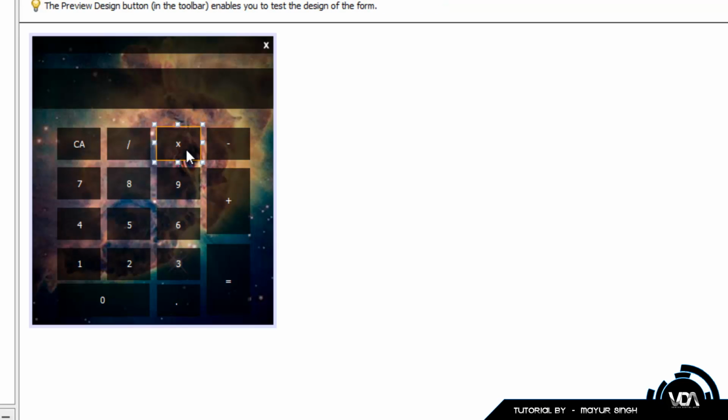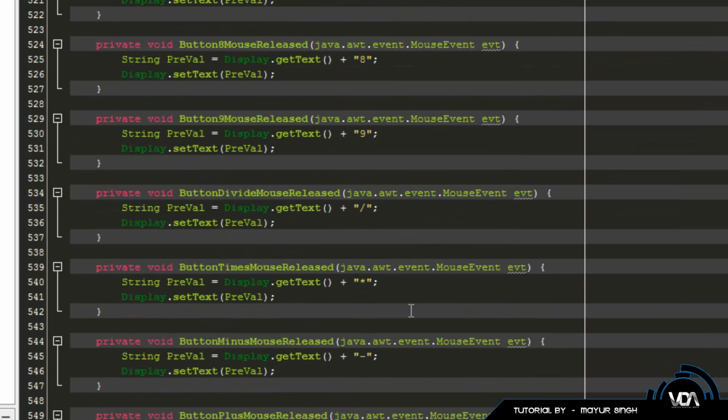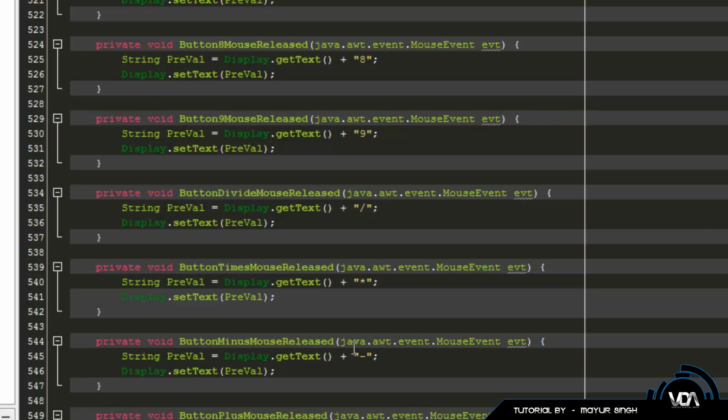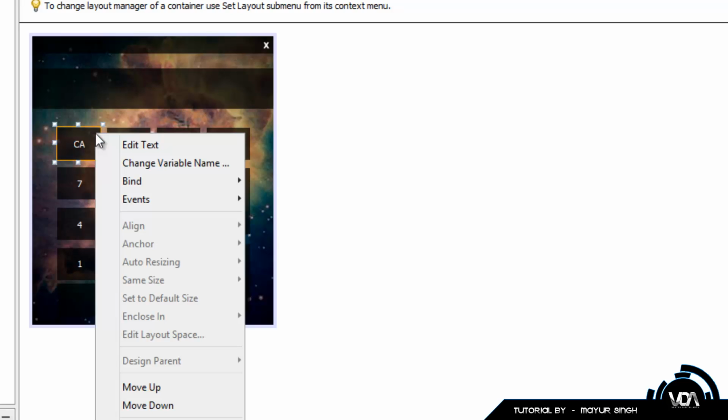Keep in mind, for the times button, you do not use the number or the letter X, you use the star, because we're going to extract the text right here and perform the calculation immediately. We're not going to do anything fancy. So if you use the letter X, it's going to mess up everything. You have to use star, because in Java the star represents multiplication. So that's pretty simple. You want to do that for all the buttons, except for the equals button and the clear all button. For the clear all button, we're going to just basically clear everything.